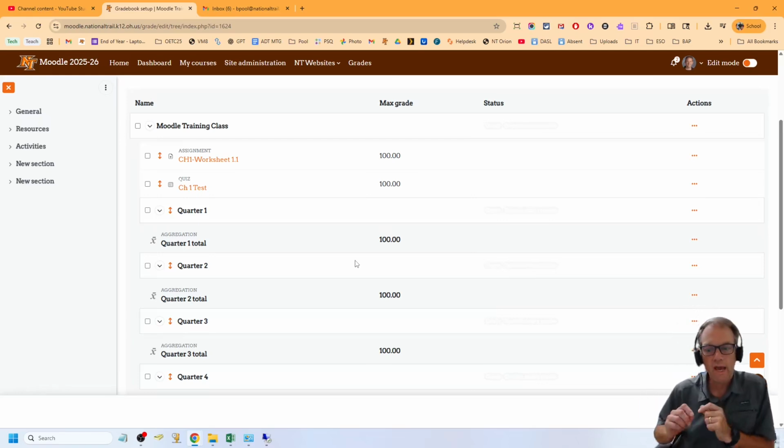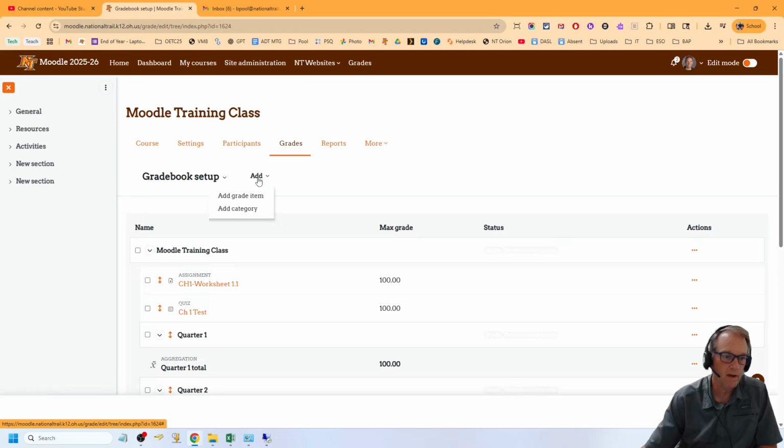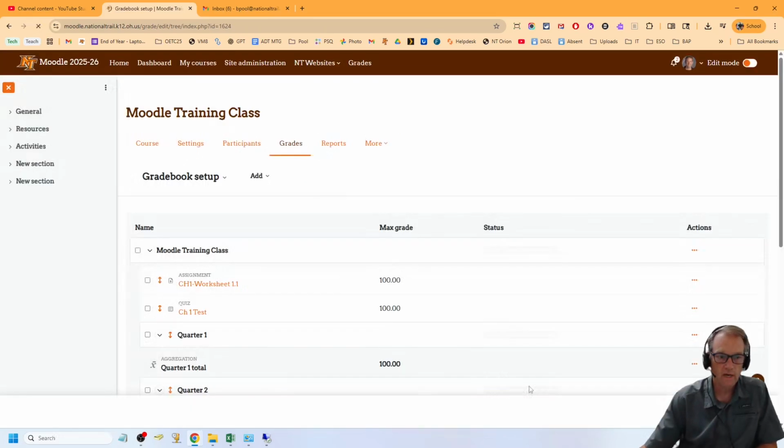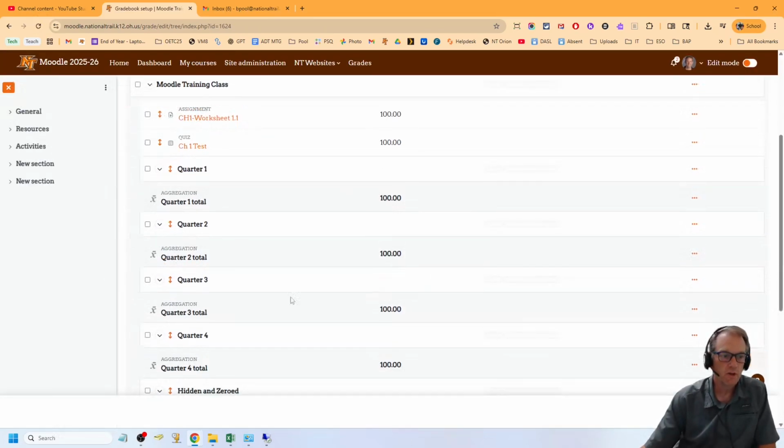But there's one more category that we have to get in there to make sure that our grades are right before we start moving things around. So we're going to add one final category, and we're going to call it hidden and zeroed. And we're going to say that the value of this is 0. This is where we're going to put everything that's not current for this quarter. So I'm going to hit save, and I'm going to show you what I mean.